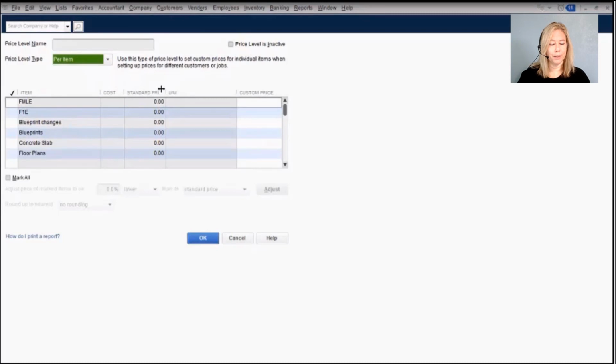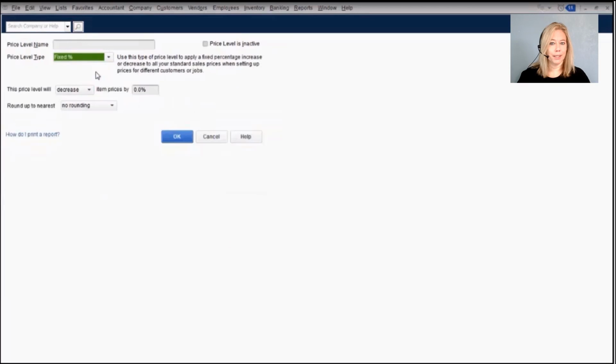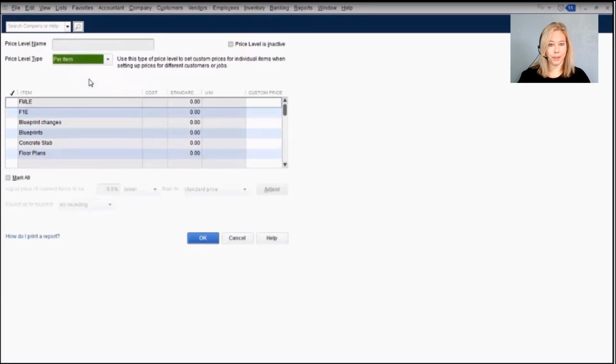In our Pro level software, only fixed price levels are available. Per item prices are available in Premier, and both Pro and Premier are limited to 100 price levels. In QuickBooks Enterprise, we offer 750.